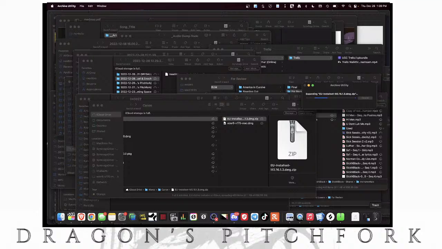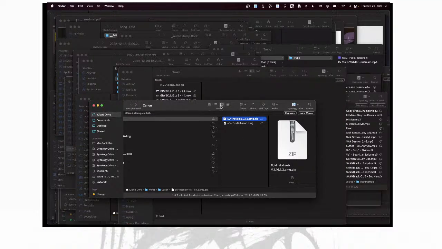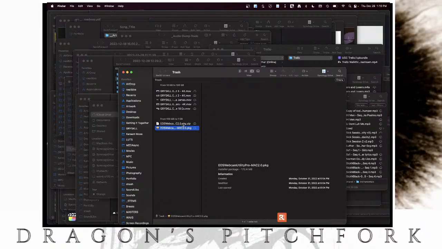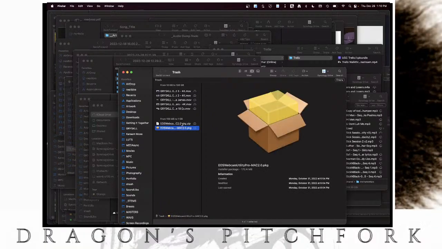This is the EOS utility. It's probably going to make me reboot again. If it does, pardon the pain. Let's restore that zip file so that we have that for later while we're waiting, right?